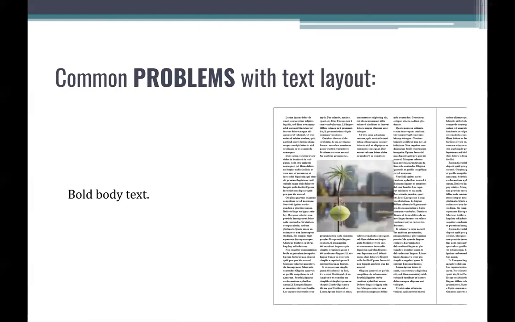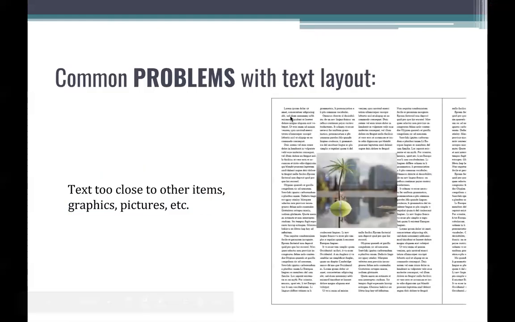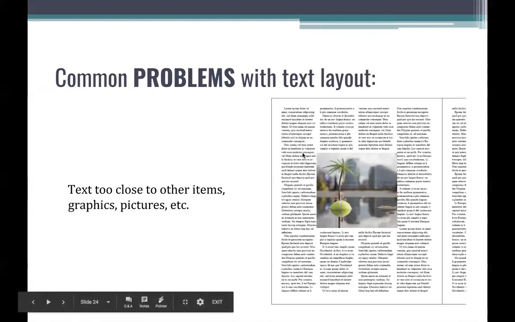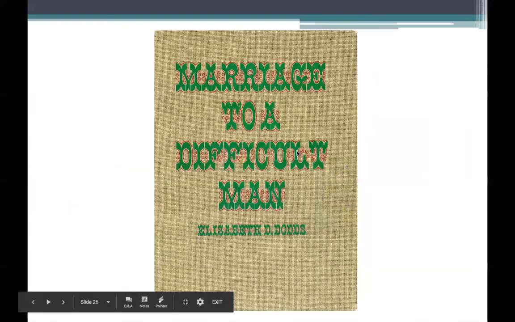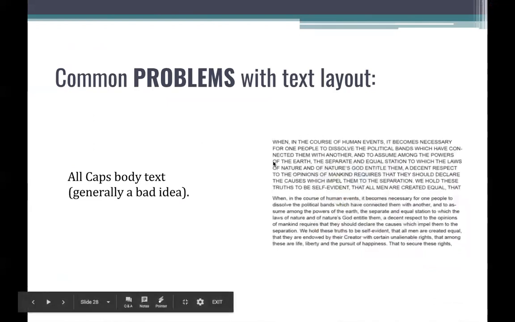If your body copy is bold, it's difficult to read. See how much more difficult this is than this. Your eye doesn't have to squint as much. All caps for body text, bad idea because it's hard to read. This is way easier to read than this is.